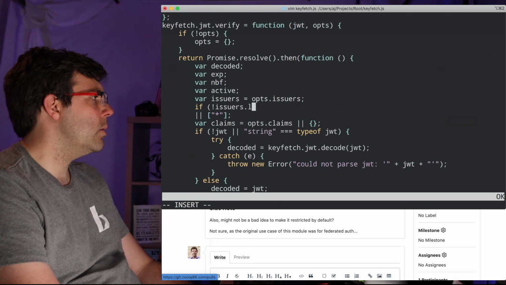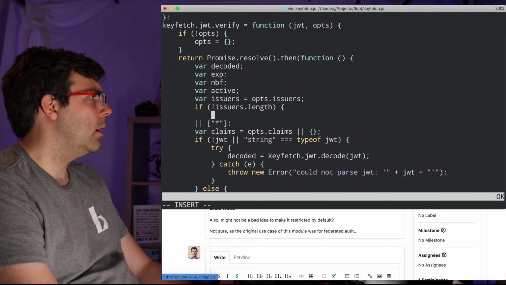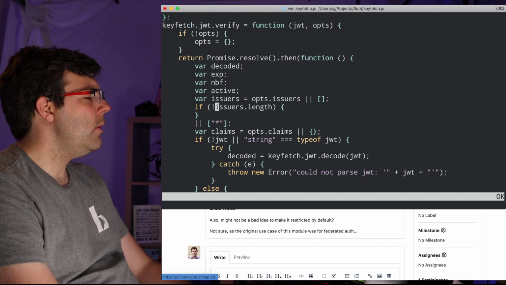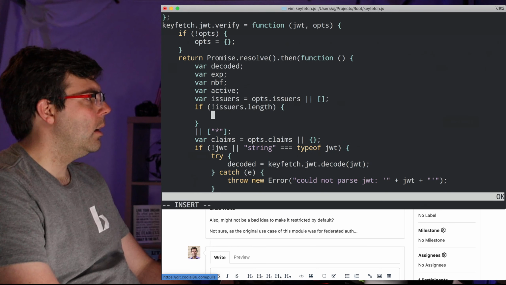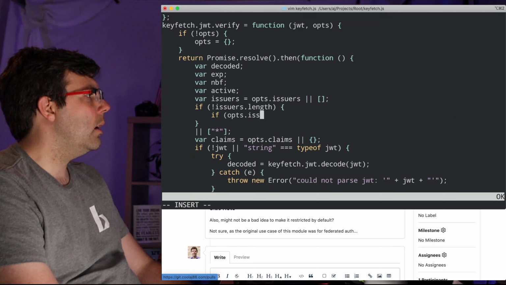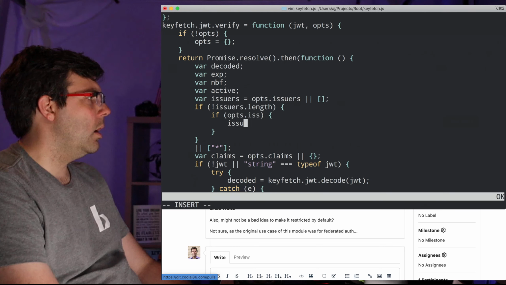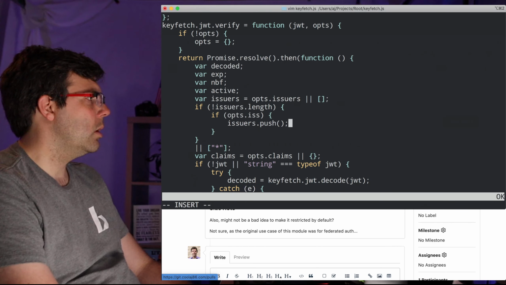If not issuers.length. Yeah, this is what we need to do. If not issuers.length, if ops.ish, issuers.push ops.ish. Yeah.